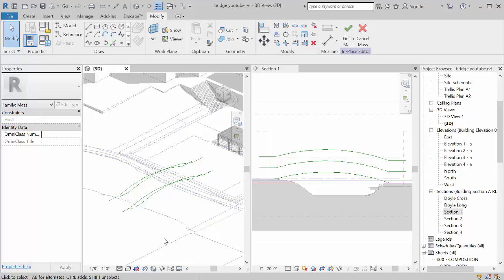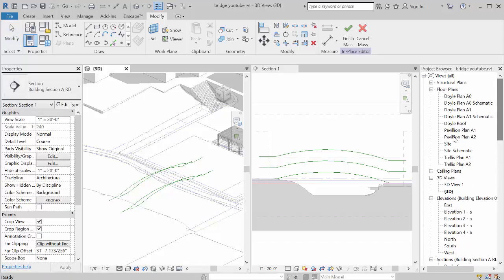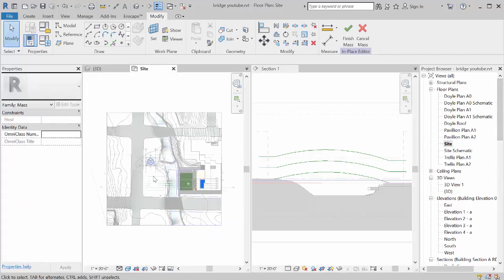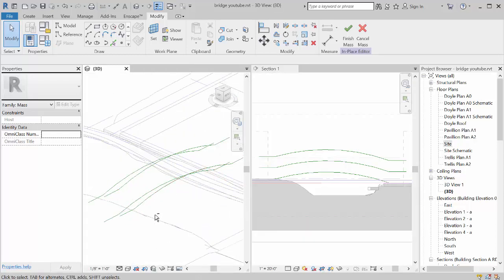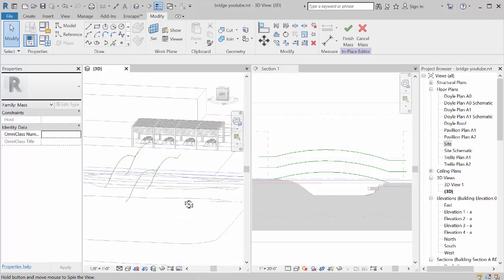Okay, so we're going to come in now. We've created our reference line, our reference planes in our site plan. So if I go to my site plan, you can see we have our reference planes. And what we want to create now are these four reference lines.